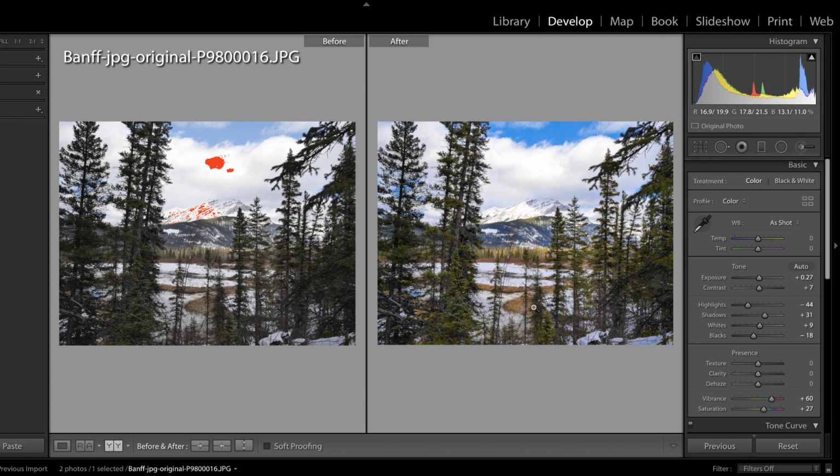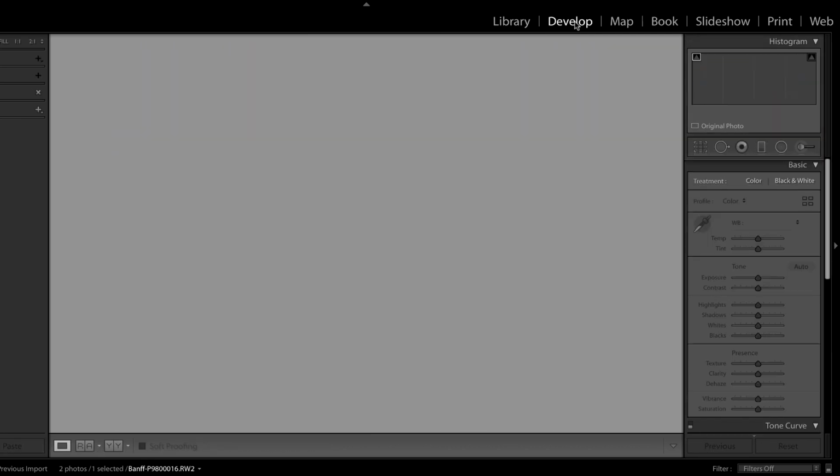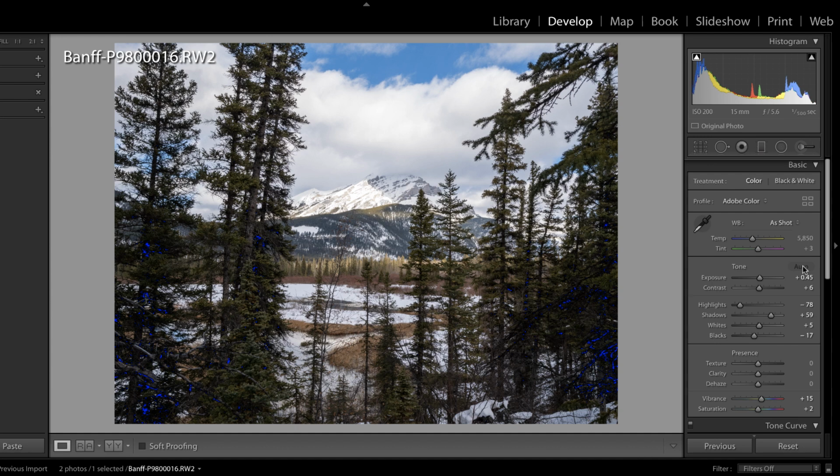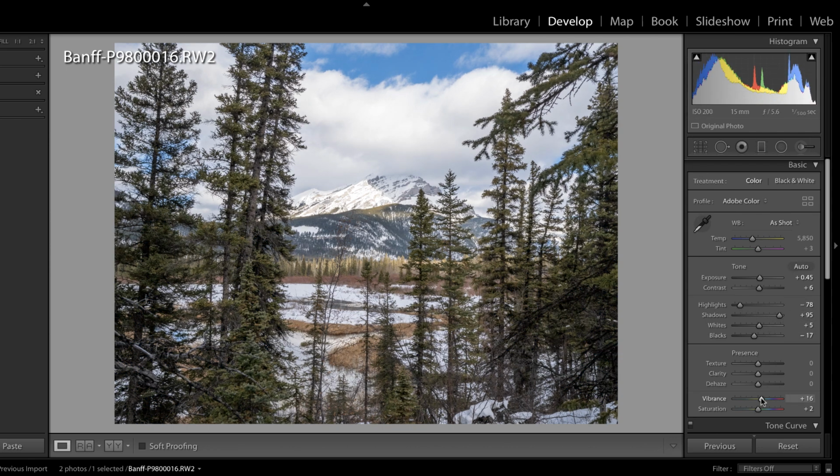Okay, now let's edit the RAW file. Head over to the Develop module, hit the Auto button, and you can see that we still have some detail missing in the shadows, because I have the shadow clipping warning on, and that's what is indicated by this blue area. I can take that off. And let's open up our shadows a bit more. And let's add some vibrance to this image. And that really juices up the color quite nicely.